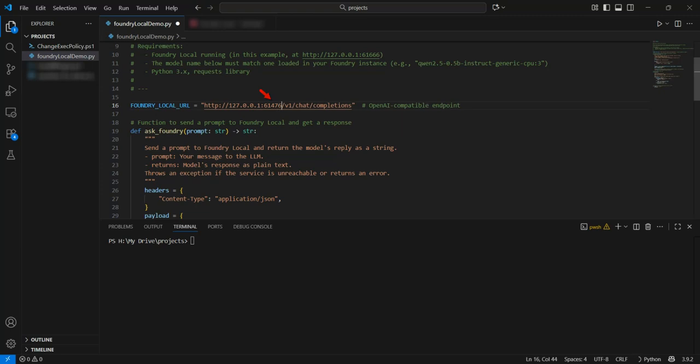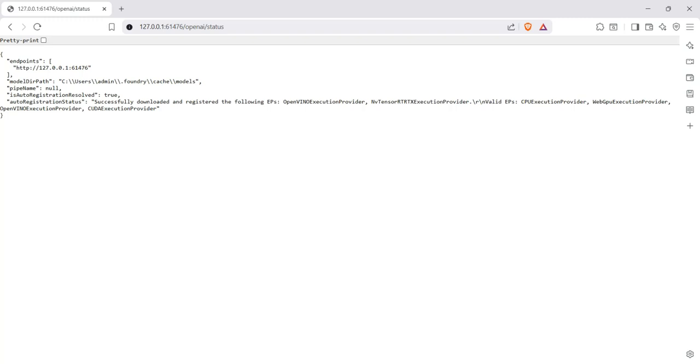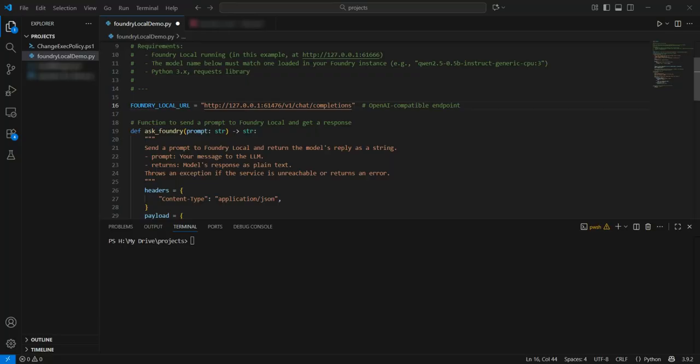This port is dynamic. You see, in my code I had a different port, now it's a different one. So this depends. It's a dynamic port, and every time you run it, it might be different, since this is used for development purposes. And you need to add the v1 chat completions here, since this is an OpenAI-compatible endpoint.